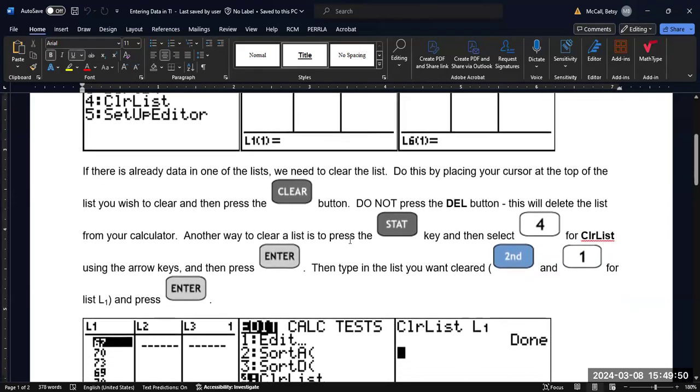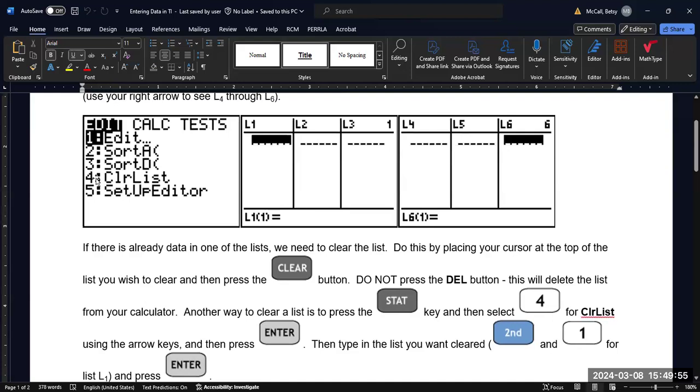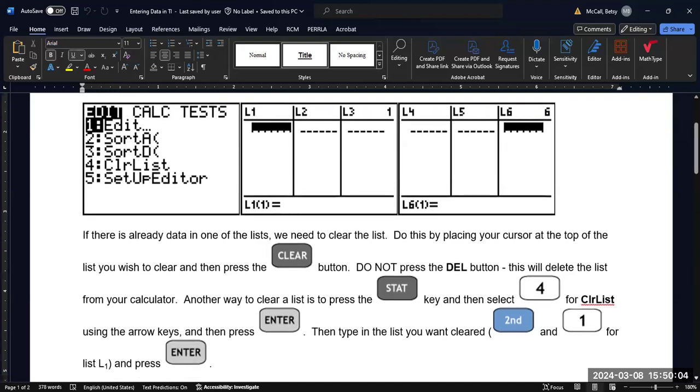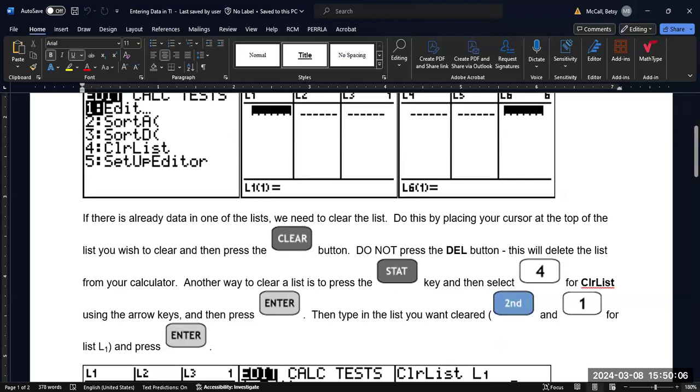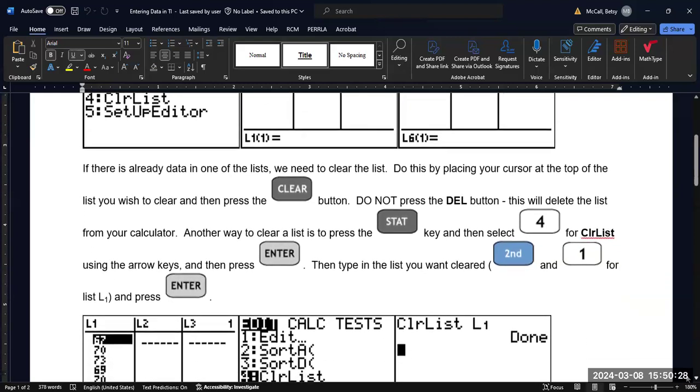Another way to clear a list is from the stat menu itself, and then select 4. You can see from our menu up here, there is a clear list function. Press enter, and then it will ask you for the list that you want cleared. For L1, you would type L1, which is the second key, the top left, followed by the 1 key. You can see in blue, the color that matches your second key, printed above the 1 is L1. That will enter list 1 after the clear list function. And then when you press enter again, it will clear the list.